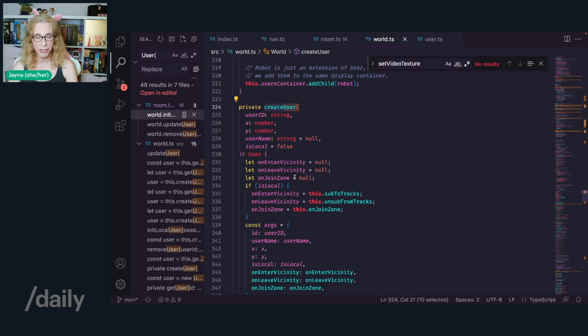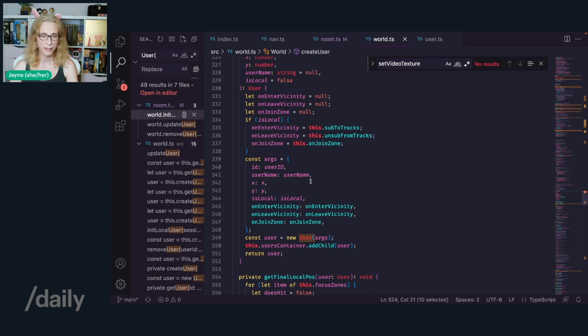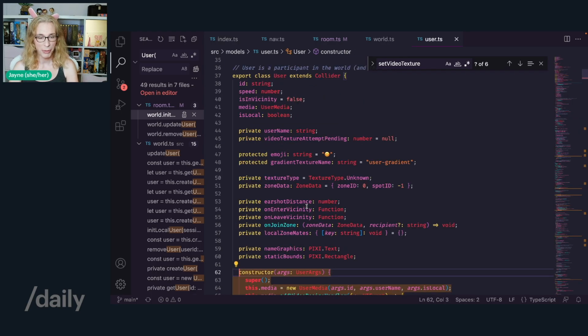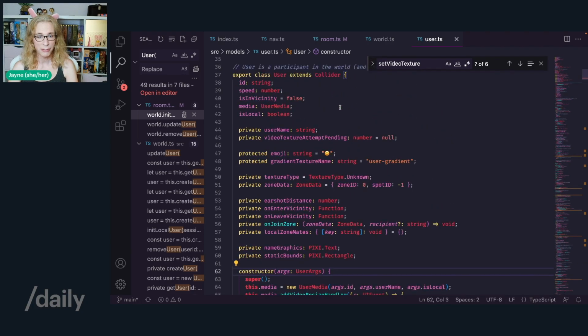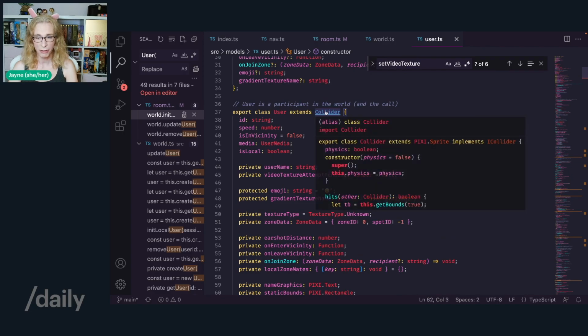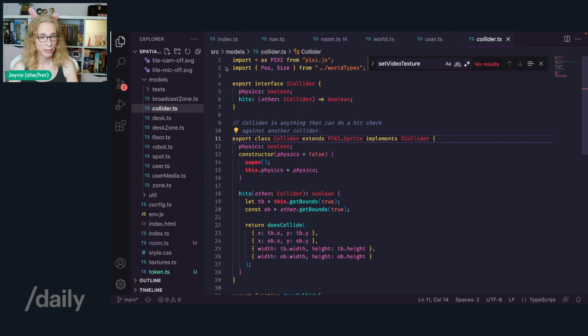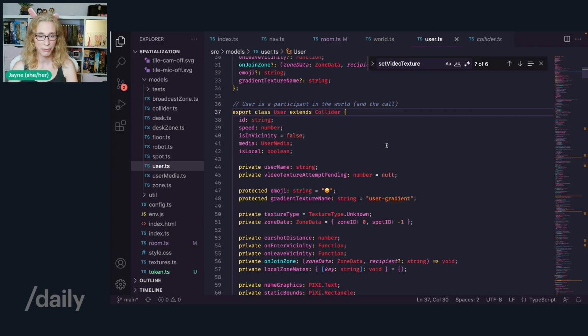So there's a create user function that's being called when we initiate the local user, where we have all the arguments like the X and Y coordinates. This is the part that we went over in the last stream, but here we have the new user with all the arguments. And when you call that, you get into this constructor. So this user uses a collider class from something that we created, but that extends another collider from Pixi, and we'll get into that maybe a little bit later.